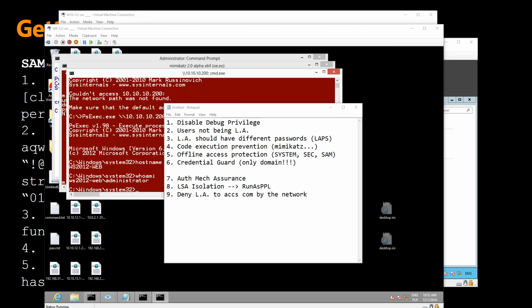Now, the question is, how does it work with Credential Guard? What's Credential Guard? What's the point around it? And how are we able to mitigate the whole case related to Credential Guard, how to implement it, and so on?